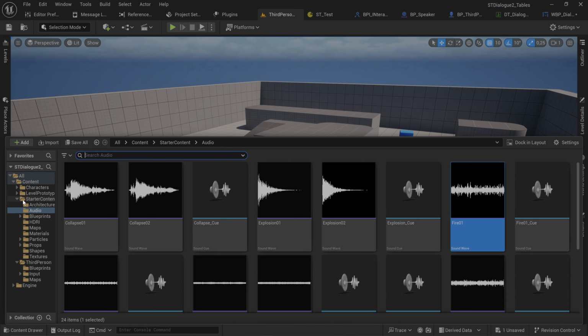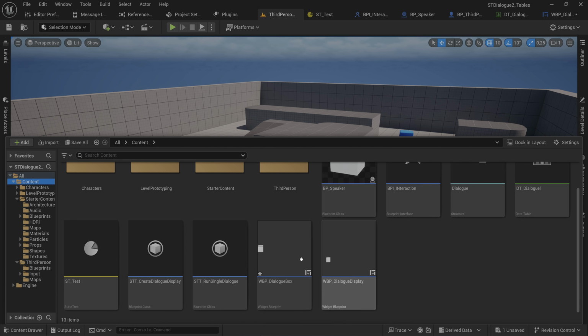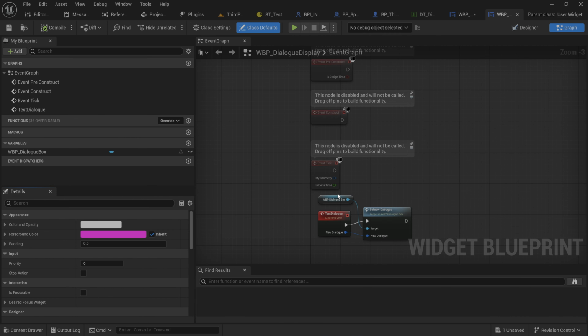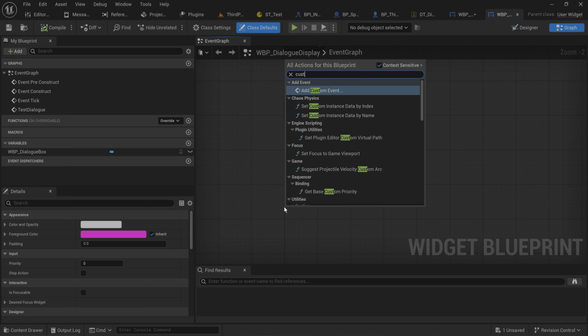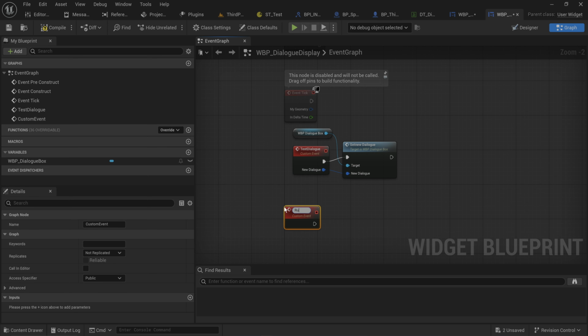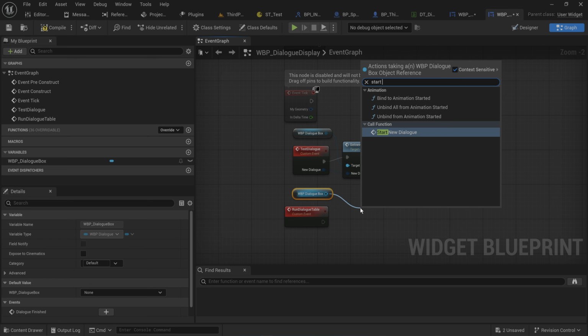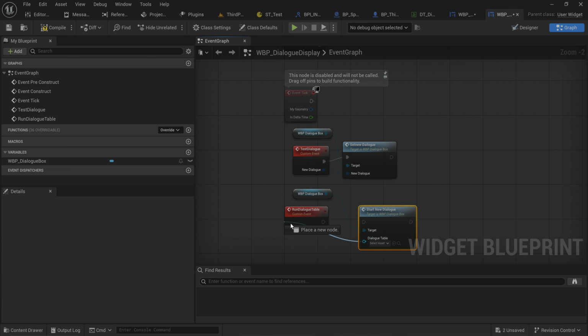So with that all set up, let's move back to using that in our dialog display, the thing that holds the dialog box that we've just been working on. Because, of course, this thing is going to need to send through the information to the dialog box that it's going to need to display new dialog. So let's make a new custom event here and call that run dialog table. That's going to take in our dialog box that we have and we start new dialog. And of course, we just pull through the reference to the table that we're going to be using.